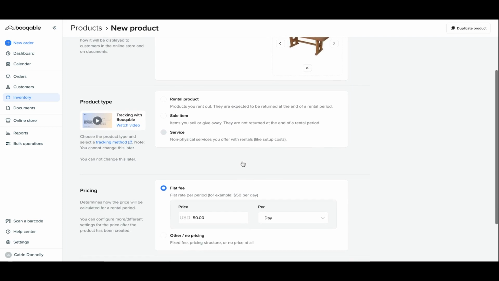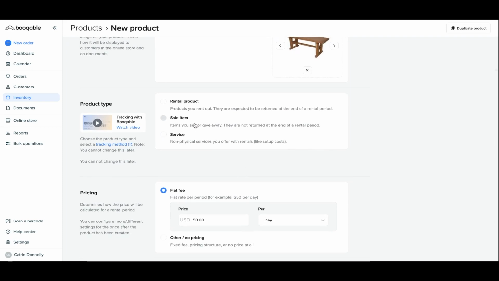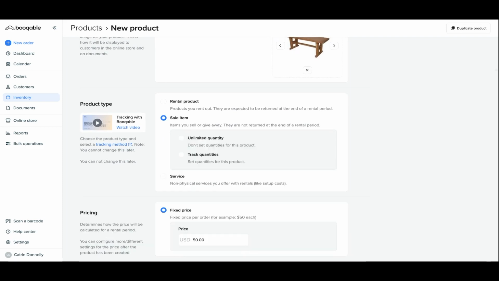Now for the product type. Sale items in Booqable are those that you wish to sell to customers that you don't receive back. If you have an infinite amount of these, you can choose not to track by clicking Unlimited Quantity. If you wish to keep a stock of them to avoid selling items when the stock has run out, you can choose Track Quantities. And you can create your stock quantity in the next page.